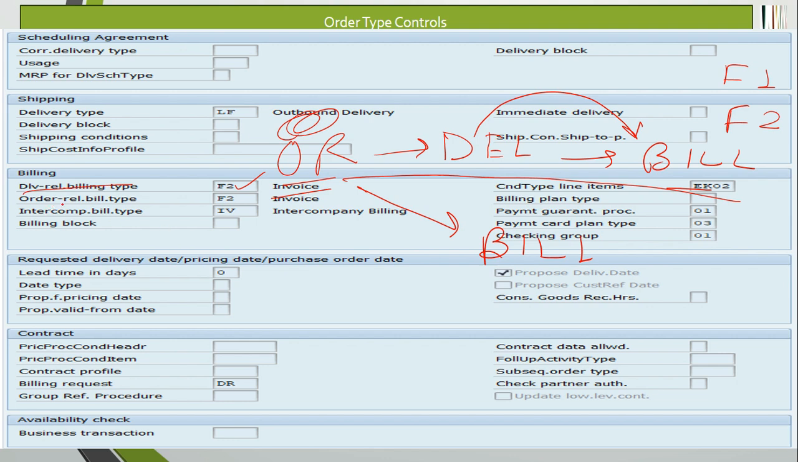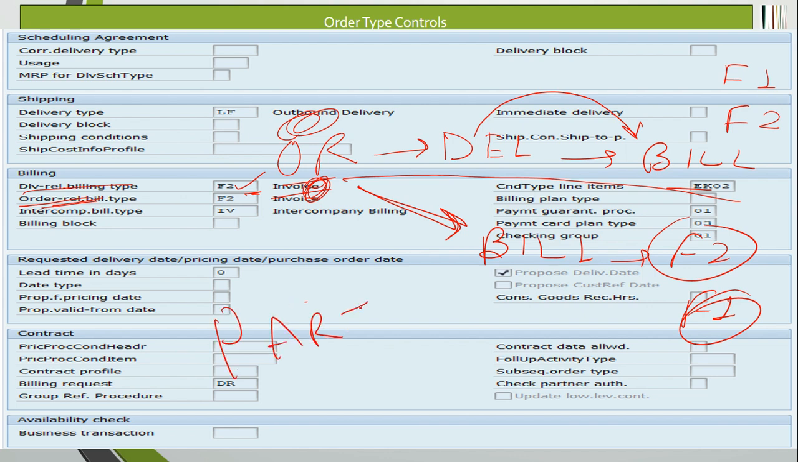Here the order related billing type is also written. It means if this order document is billed directly, without delivery related billing, it is order related billing only. Then in that case, what will be the billing type? Whether it will again be F2, or F1, or any other billing type. So all other fields and these details we will cover in part 3 of VOV8, order type control.